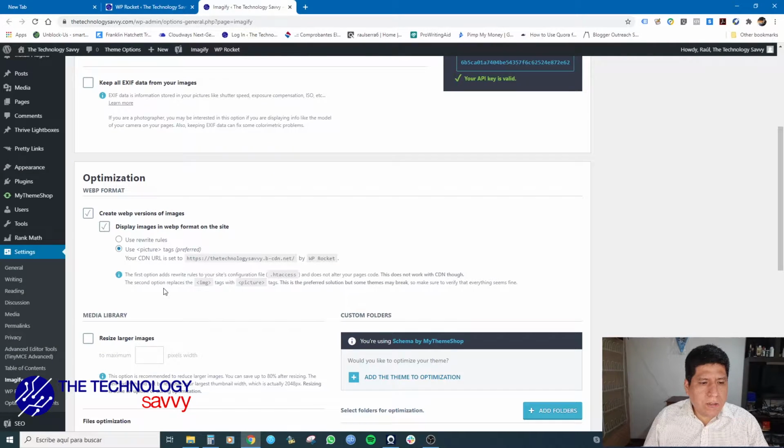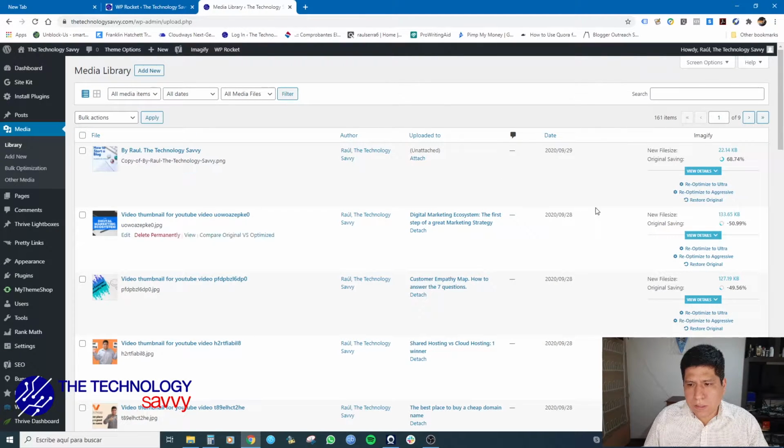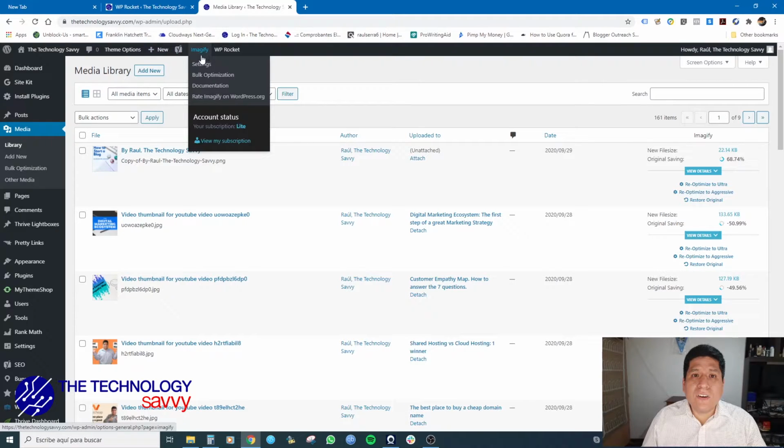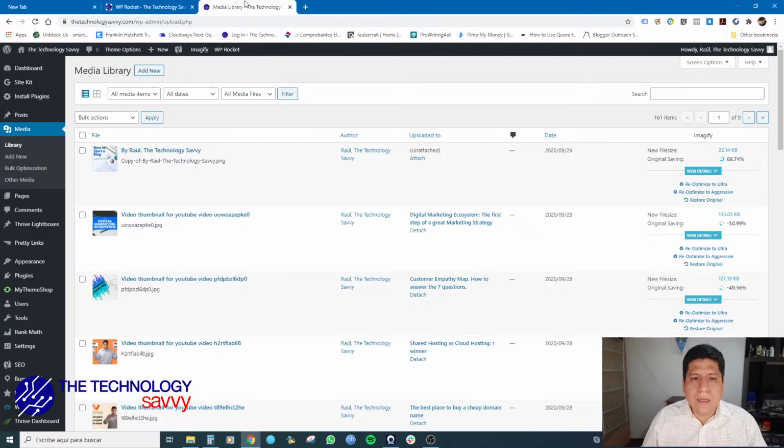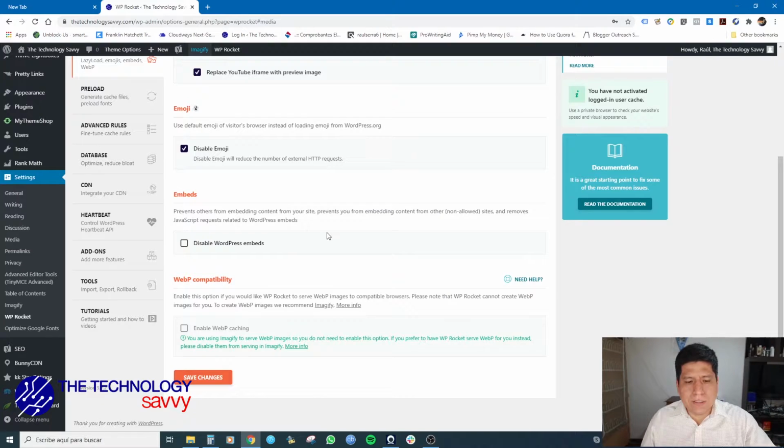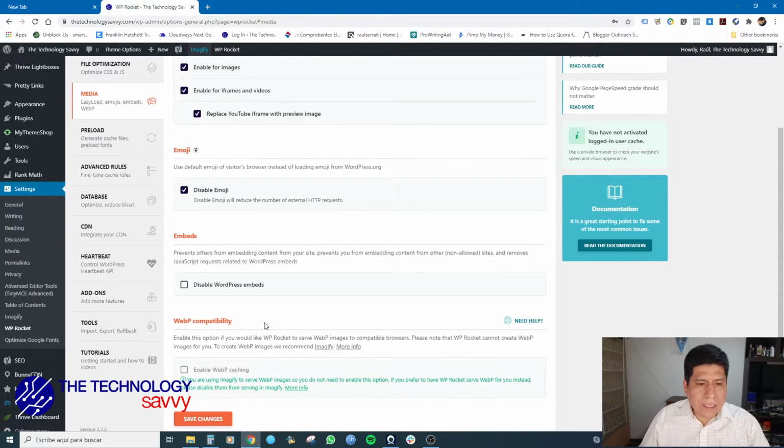For example, I go here to media library. As you can see here, Imagify optimized my photo. For example, in this photo, 68%. That's good for faster loading times. So my recommendation for your photos, please use Imagify. Imagify has a free version, so that won't be a problem, and you will see that your photos will be more optimized. In case you are not using Imagify, you check here to enable WEBP caching. So that's all about media.